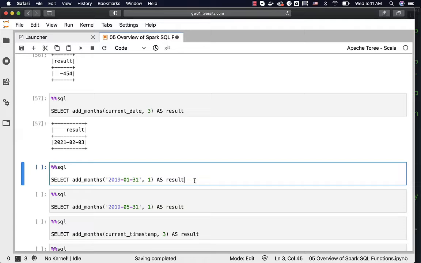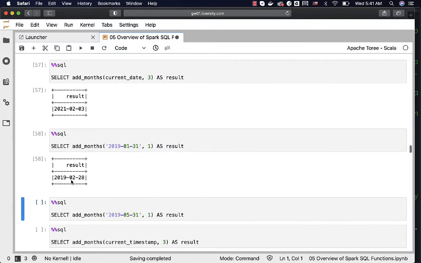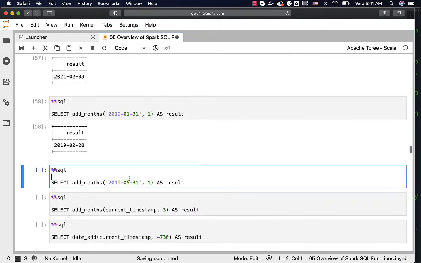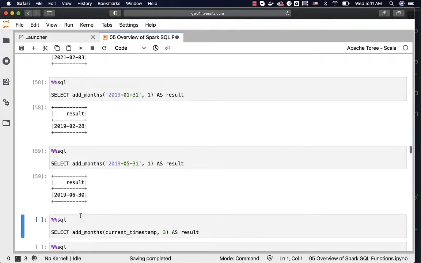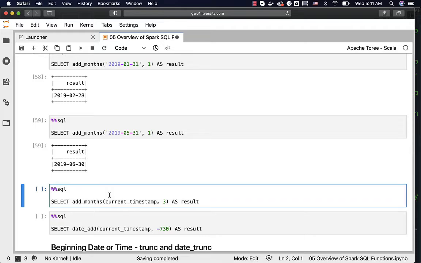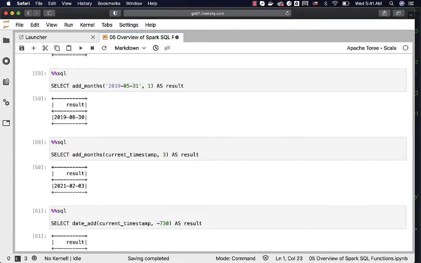It will just return the last day of the next month. Now you can see that it is returning 2019 February 28th, not some date in March. You can also validate against May 31st, and you are getting June 30th as the output. You can also use add months on top of current timestamp, and you can see that it is returning the date part only. It is excluding the timestamp part and only returning the date part.